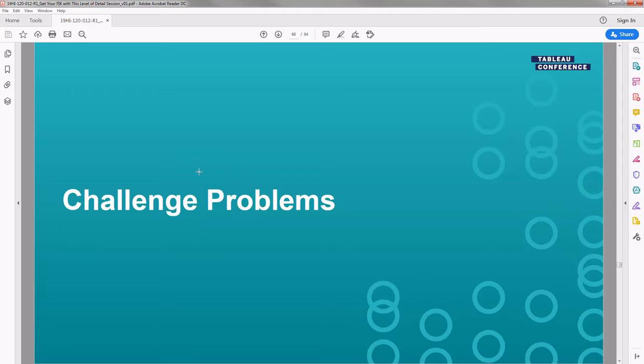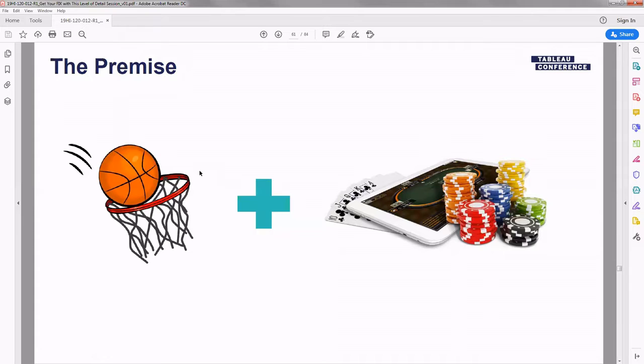It's a basketball league which consists of around 30 teams. On this particular set of problems, we'll be dealing with betting data. We call it bookie data, betting data, on this particular league.